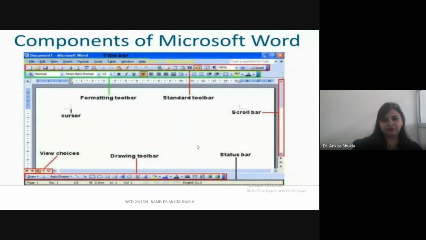You can also use the help button. There is so much that Word can do in the latest version that it is hard to know everything.